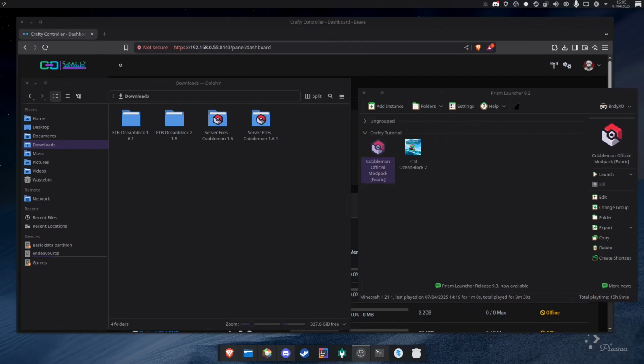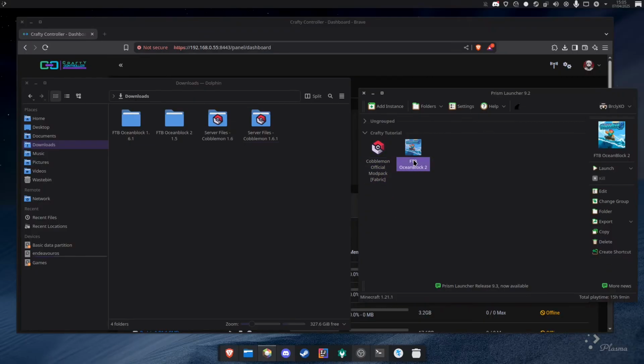Hi guys, today I'm going to show you how you can import Modpacks into Crafty. I'm also going to show you how you can update the Modpacks as well. For my examples here, I'm going to be using one Fabric Modpack and one NeoForge Modpack. Now for the NeoForge Modpack, the steps also can work for Forge mod loaders as well.